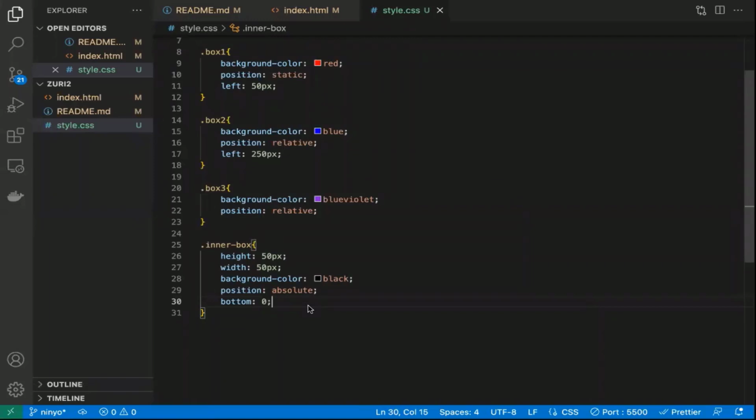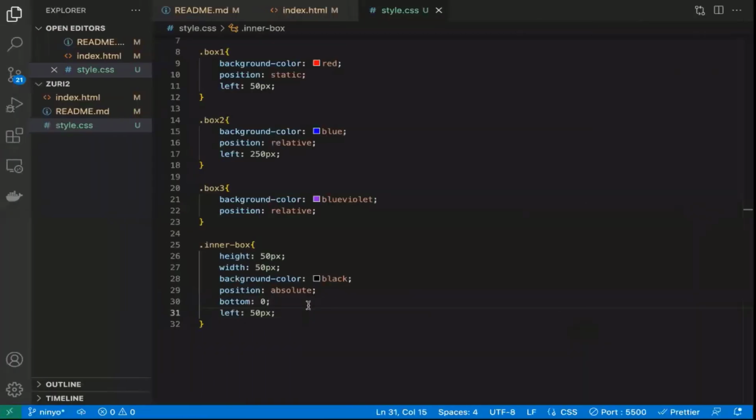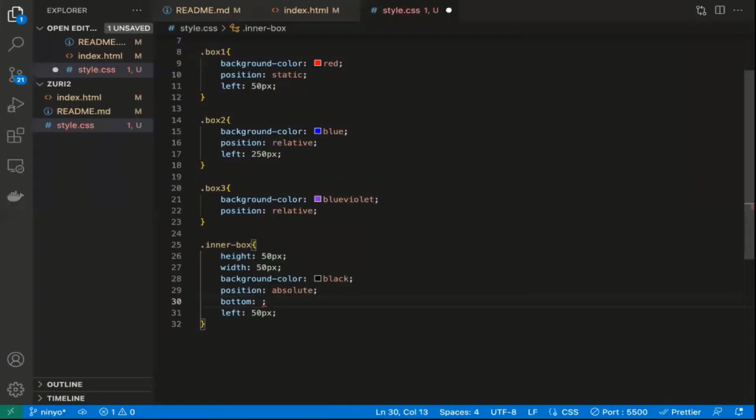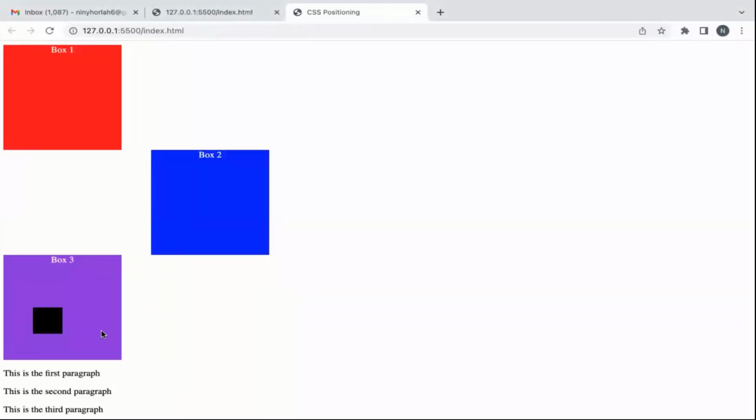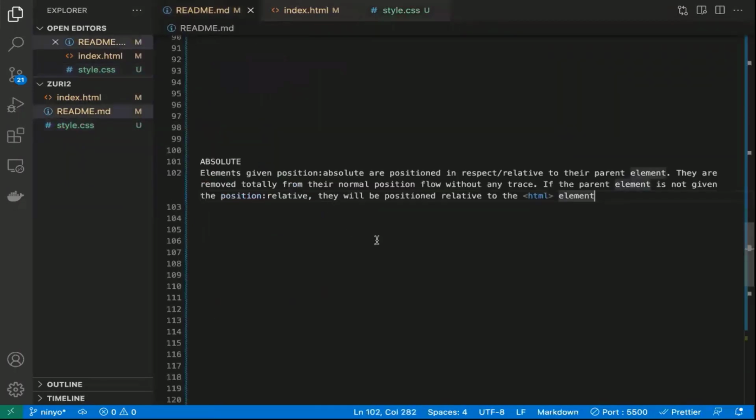Okay, so I can tweak this. I can say left, give me 50 pixels. Do you see? I want to change my bottom to 50 pixels. Can you see? So you can move that around. Okay, so that is about that.